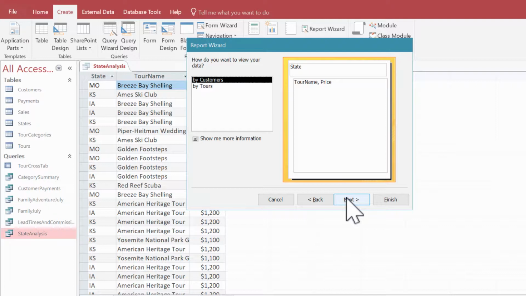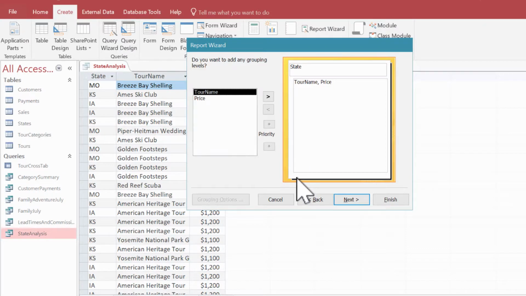Then it's asking, how do we want to view our data? By customers or by tours? This looks good. I'm going to click Next again. Now it's asking, do we want to add any grouping levels? I do. I want to group by tour name. So I'm going to click this arrow to bring tour name over, and this will add it as a second grouping level.